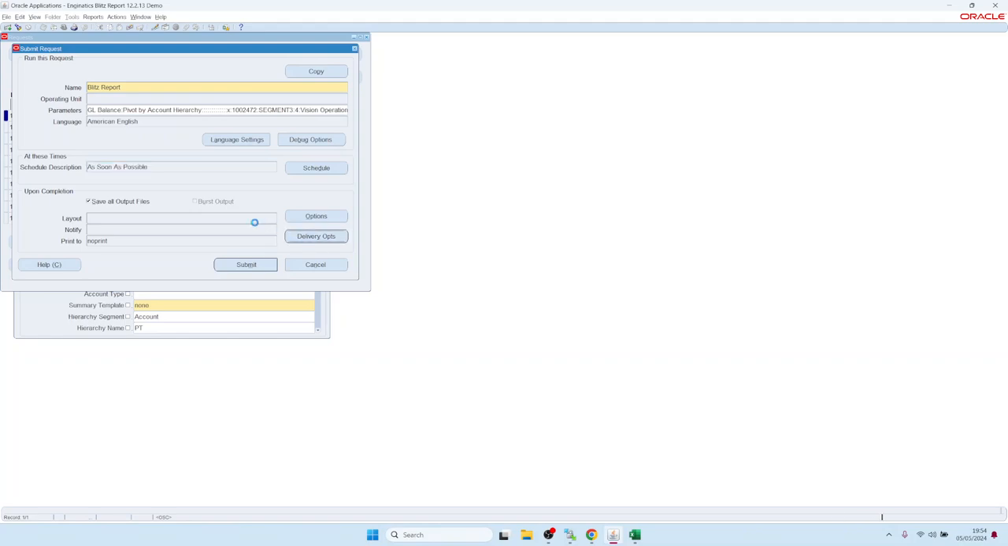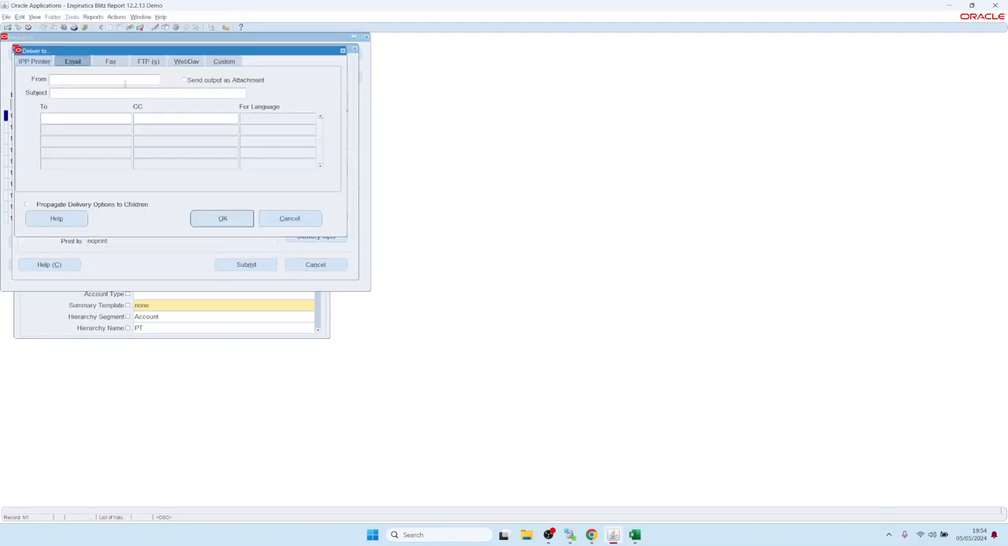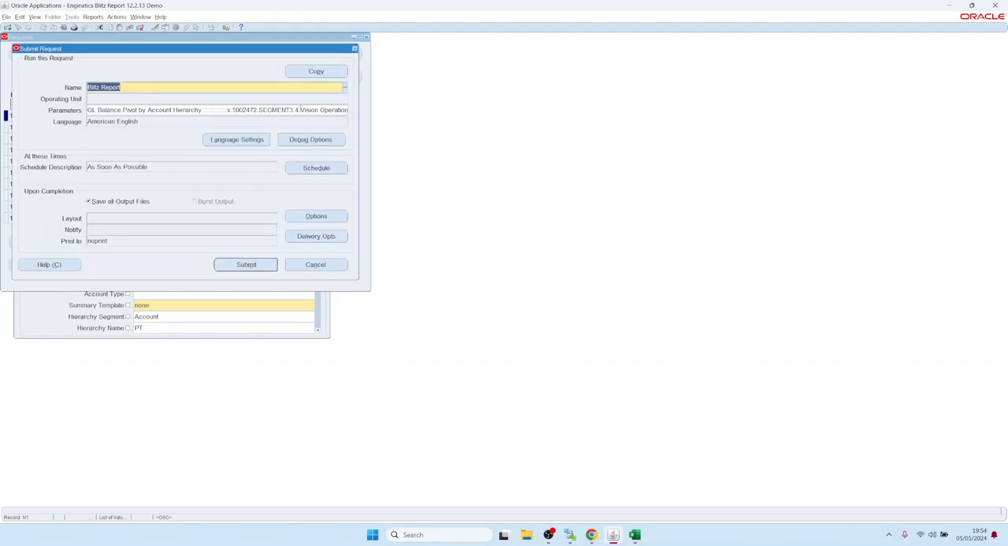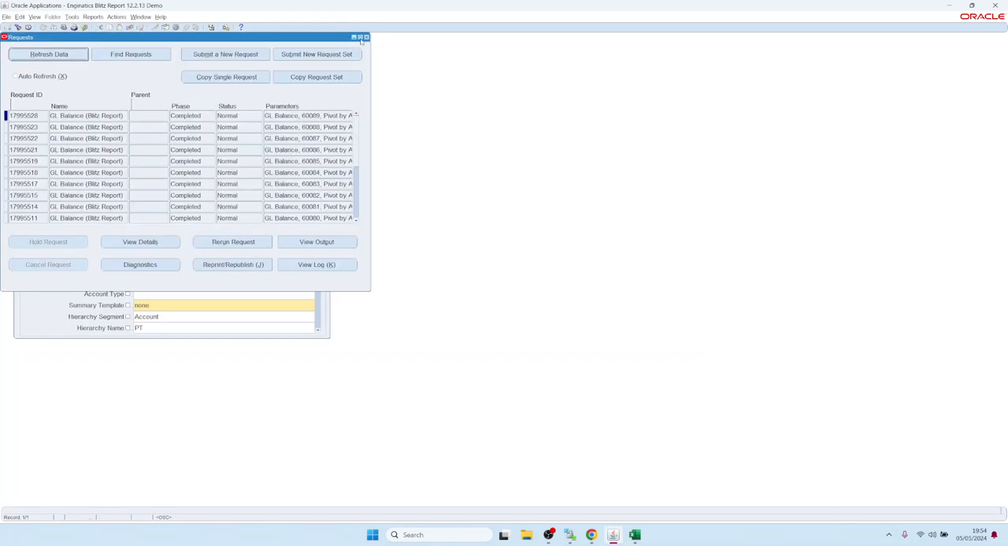So in this case, we could specify here the delivery option. So we could specify an email and we could send it by FTP to a specific server, or we could use the cloud's WebDAV sending method. But the most popular one is email.